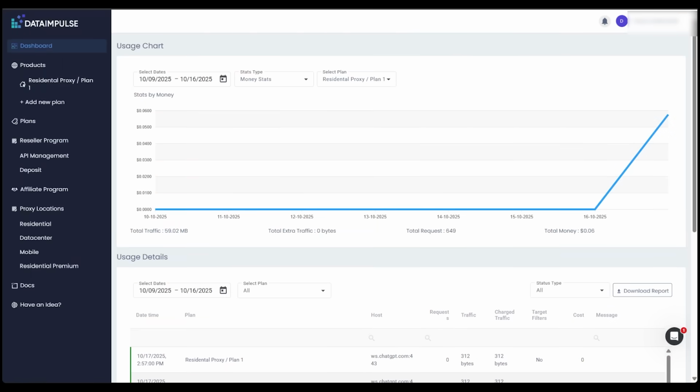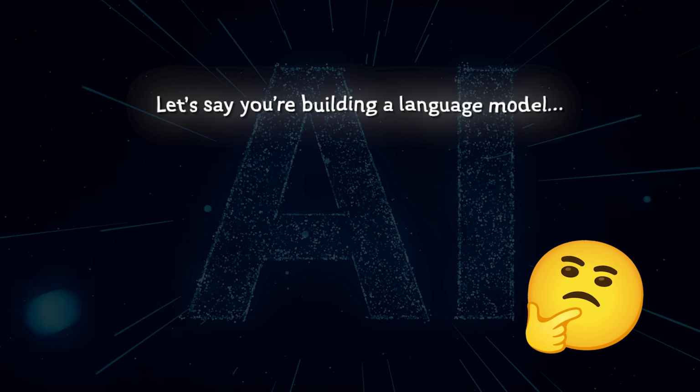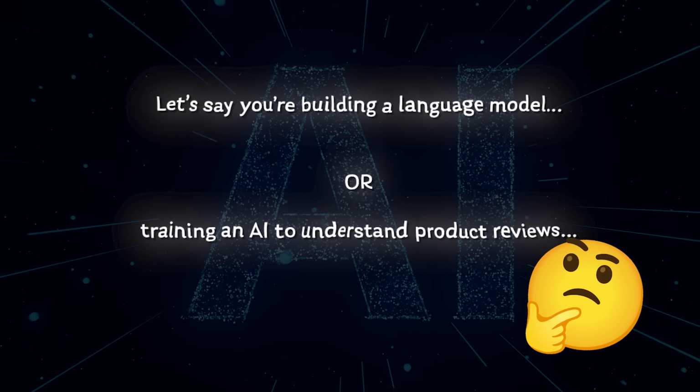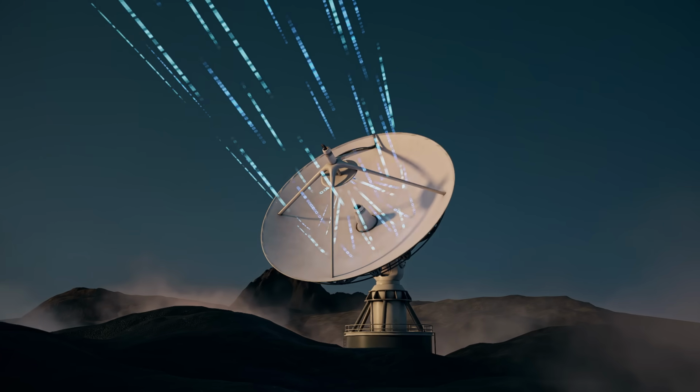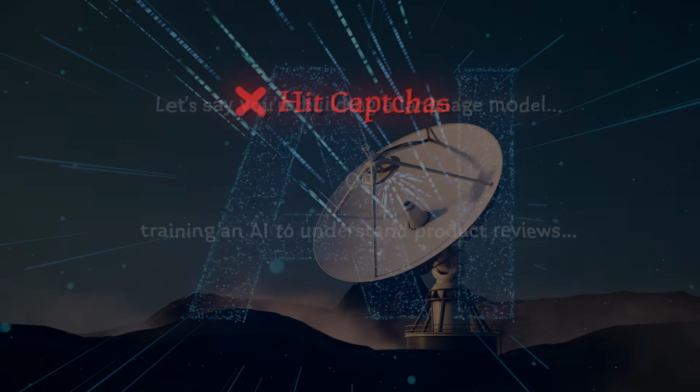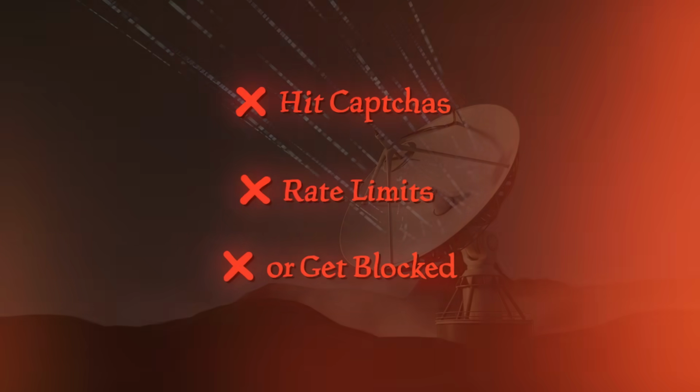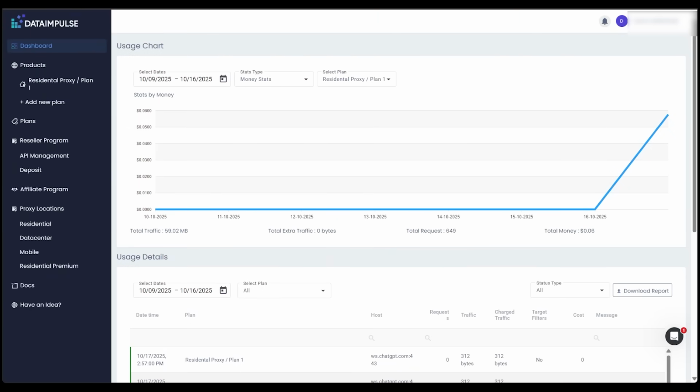Now, for the first demo, we're going to start with one of the most common AI use cases, collecting training data. So let's say you're building a language model or training an AI to understand product reviews. Normally, if you try scraping thousands of pages directly, you'll hit Captchas, rate limits, or get blocked. With DataImpulse, you can switch on rotating residential proxies. So let's walk through this together.